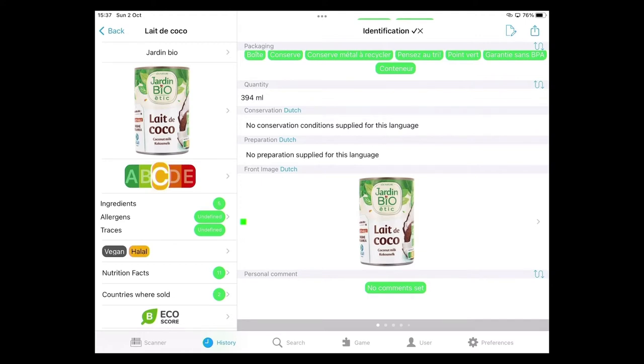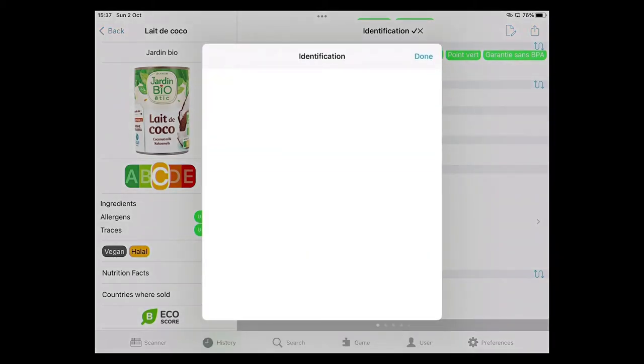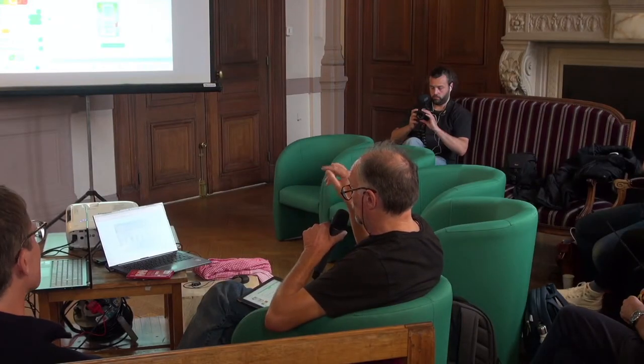Left from the image, there's a green button. Click on the image. It loads, I hope. I lost the network connection, so bad luck. But anyway, there you would see when the picture was taken, by whom.